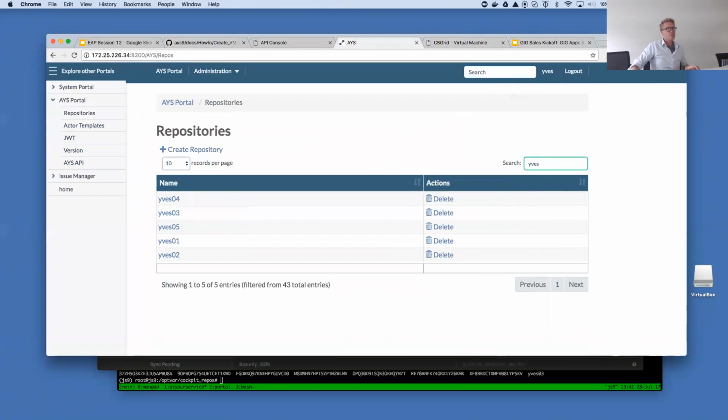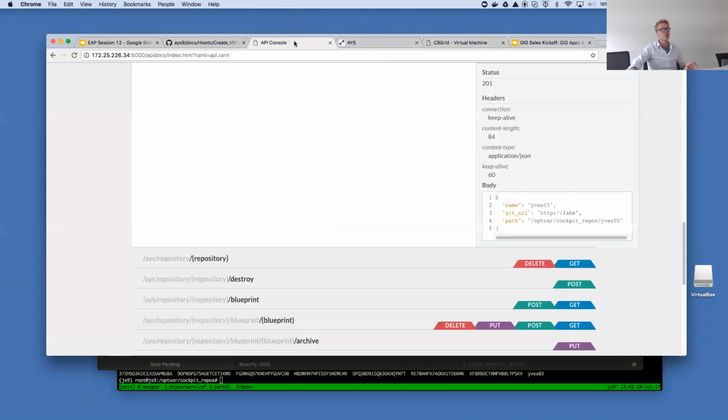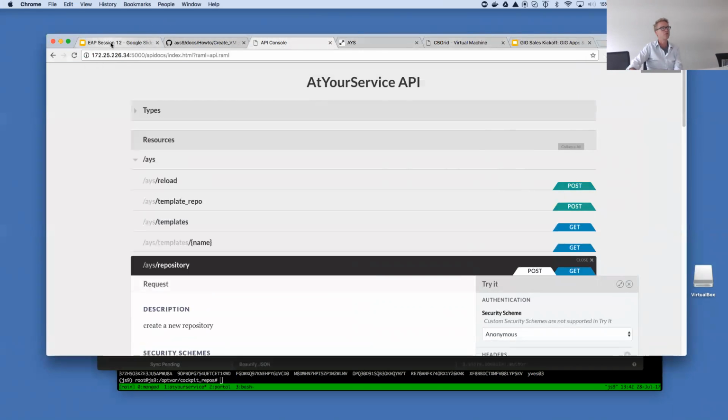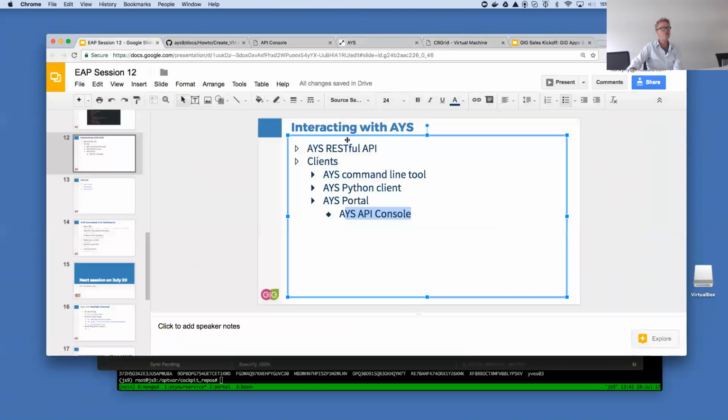See? So what I just showed you is that this API console, which is part of the cockpit, which is just another name for the AYS portal, is one of the ways for you to interact with the RESTful API. So it's all about the RESTful API. We have even, let's say, a kind of Insomnia-like client specifically conceived for interacting with the RESTful API. It's part of the AYS portal, aka cockpit. That's what we typically call the cockpit.